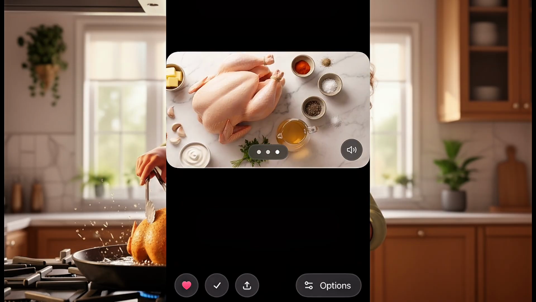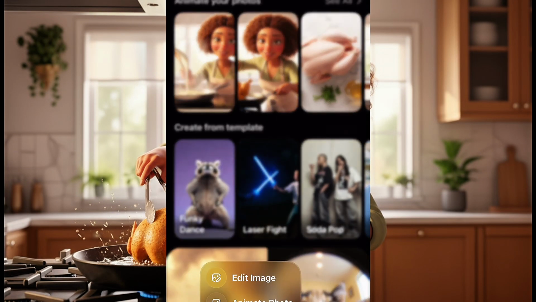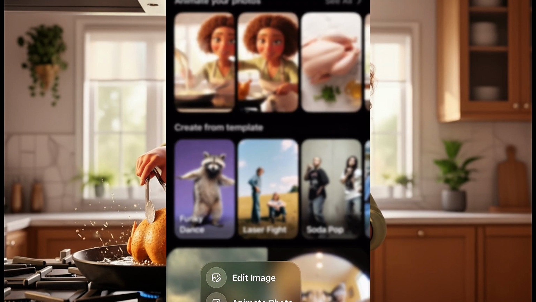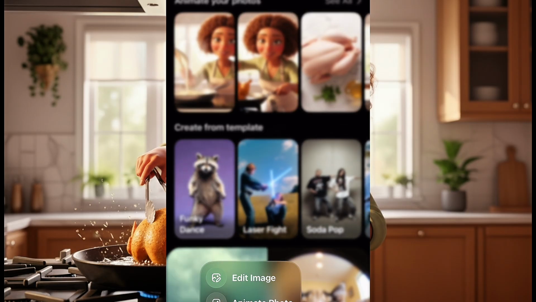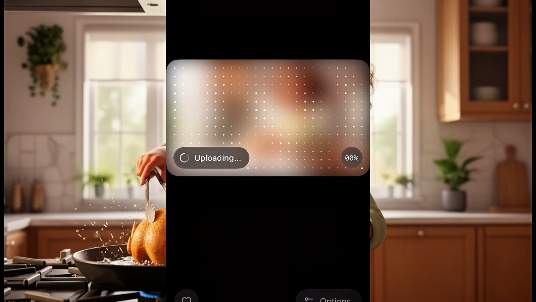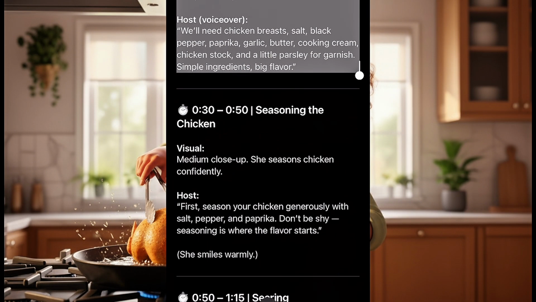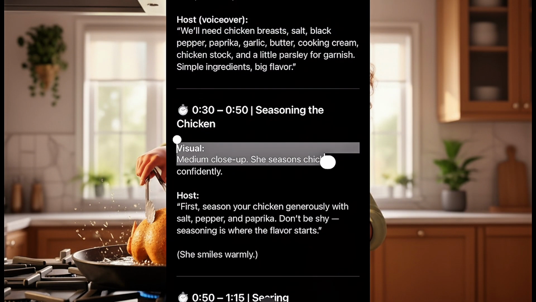So let's go ahead and save it, and then we go back and we're going to be adding our scene 2. Sorry, our scene 3. We just finished scene 2 now. Our scene 3 should be when she's washing the chicken, right? So we put the image there. We allow it to animate as usual. While it's animating, I'll just go back to ChatGPT and copy the next scene.